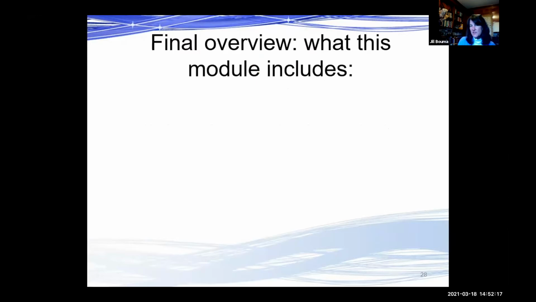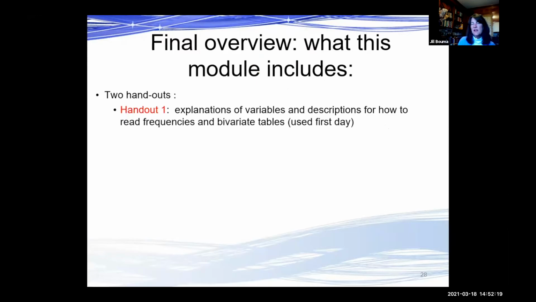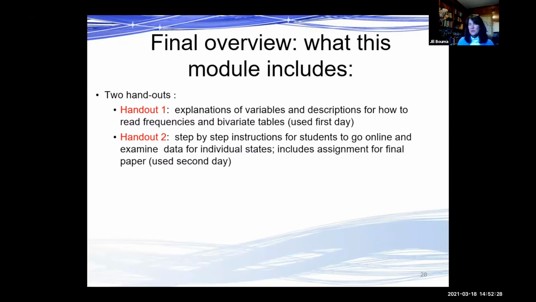And finally, what this module includes: 2 handouts. The first one is the explanations of variables, descriptions for how to read frequencies and bivariates. That's what we sort of did. Handout 2 gives you step-by-step instructions for the students to go online and look at an individual state, and it has the whole assignment for their final paper.